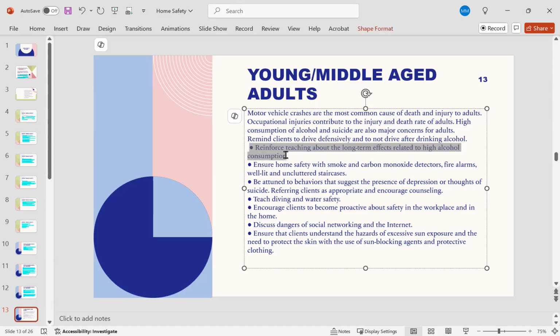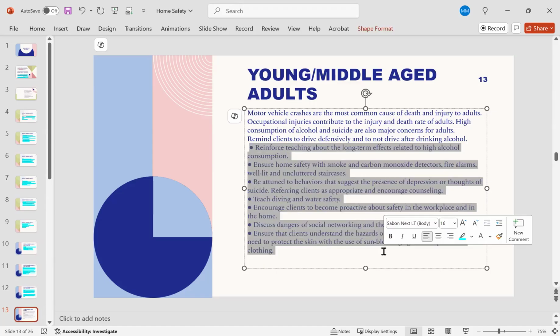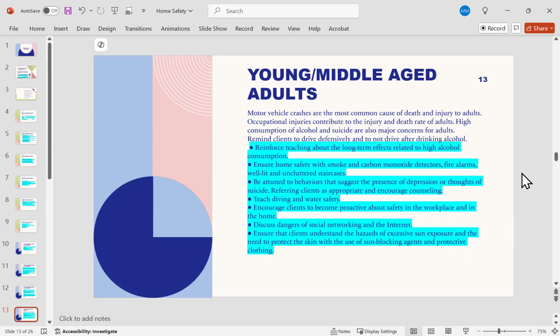Alcohol has no benefit. Even red wine. I know for a long time people were saying red wine is good as an antioxidant. There's no benefit to alcohol. Now, I know it's delicious sometimes, but there is no benefit to it. So you should teach the kids that the long-term effects of alcohol can be very ugly. Hepatic encephalopathy. So make sure that you have a safe home, that you have smoke and carbon monoxide detectors.